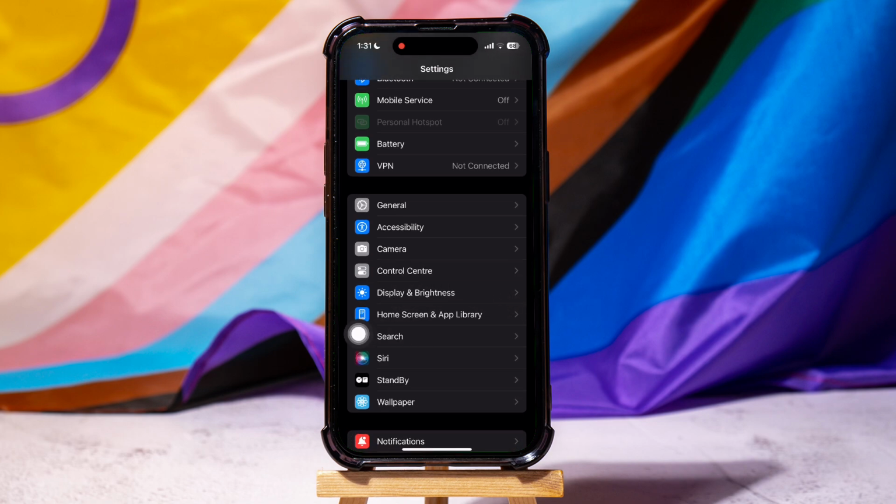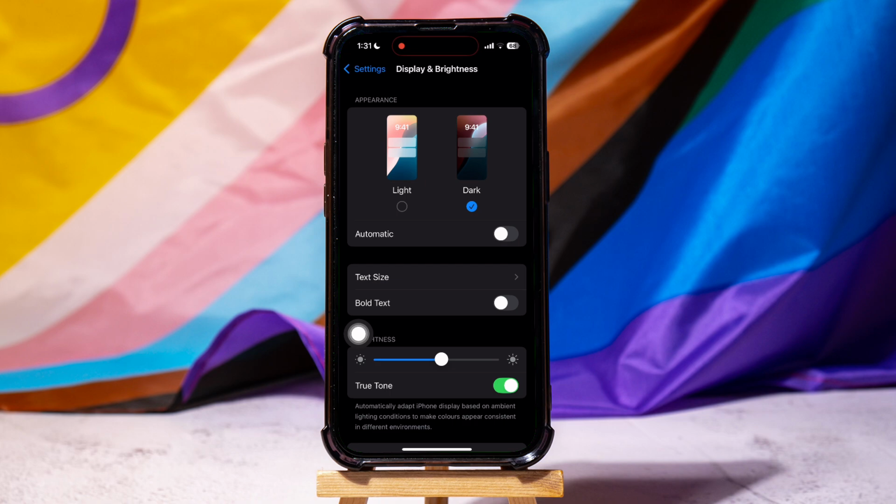This page allows you to adjust the screen brightness, switch between light and dark appearance, enable True Tone, and configure other display-related settings. Here, go to the Appearance section at the top. As you can see, your phone is now in dark mode. If you want to change it to light mode, then select Light as shown.